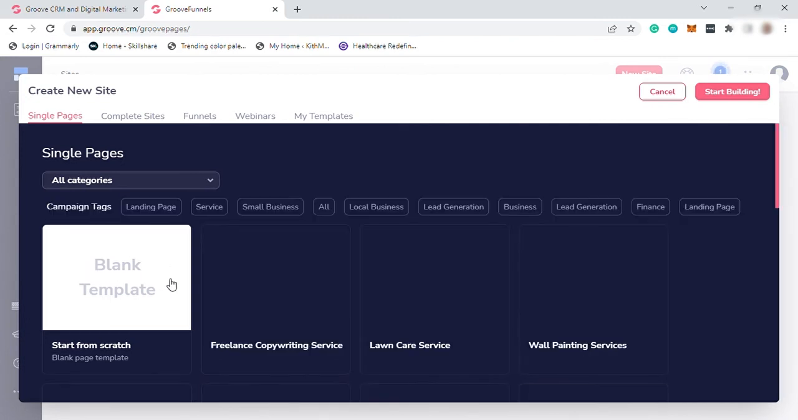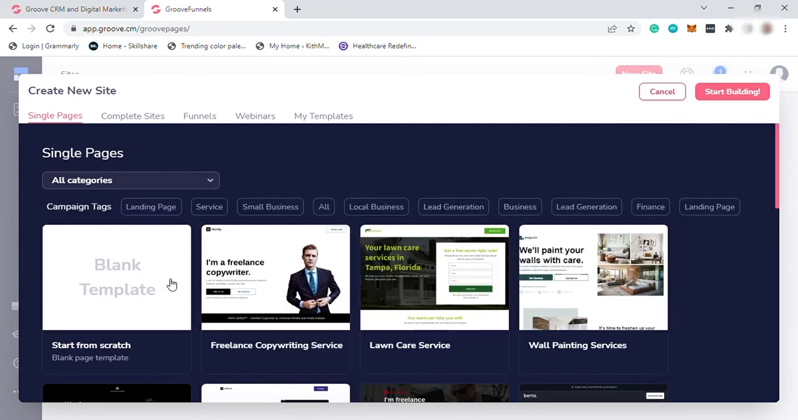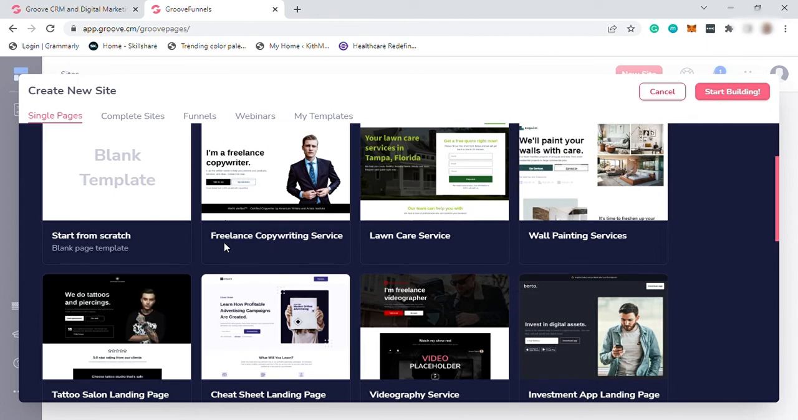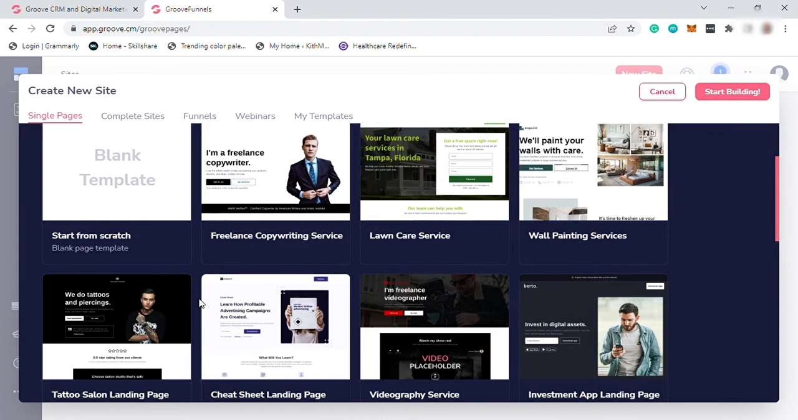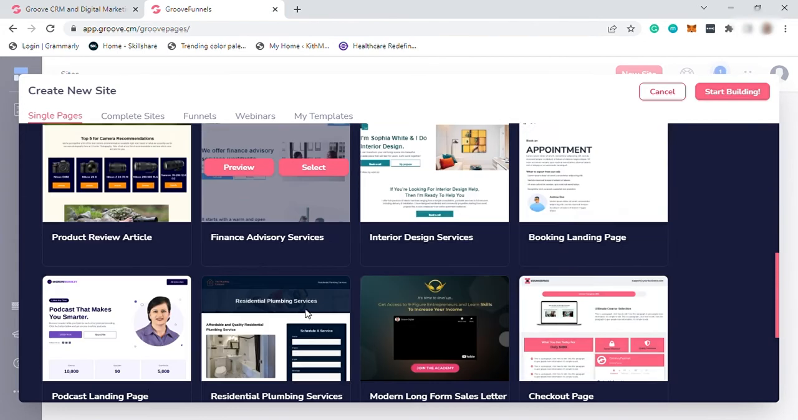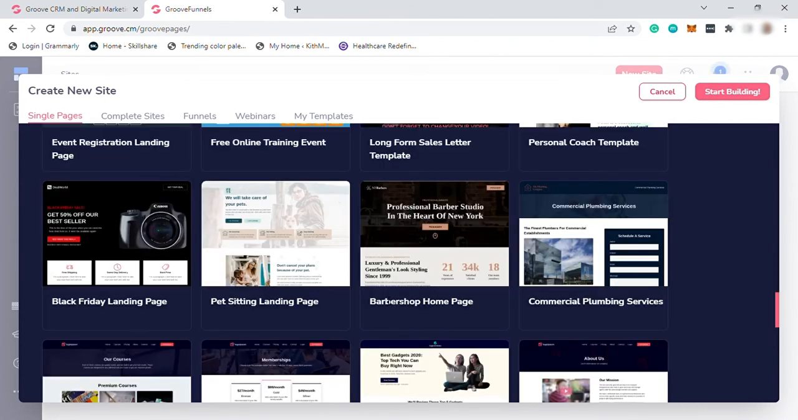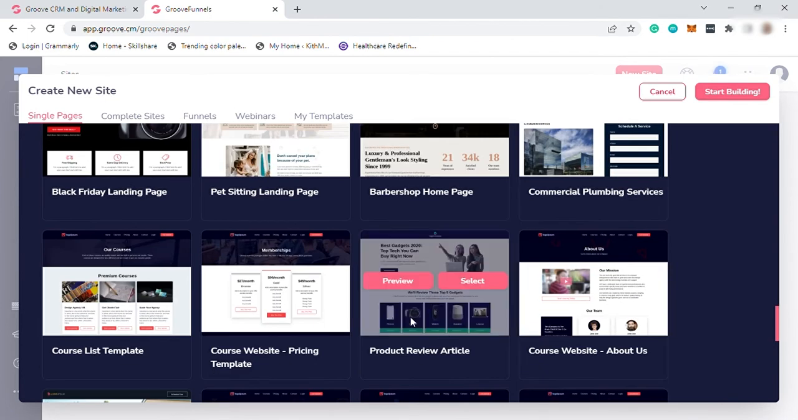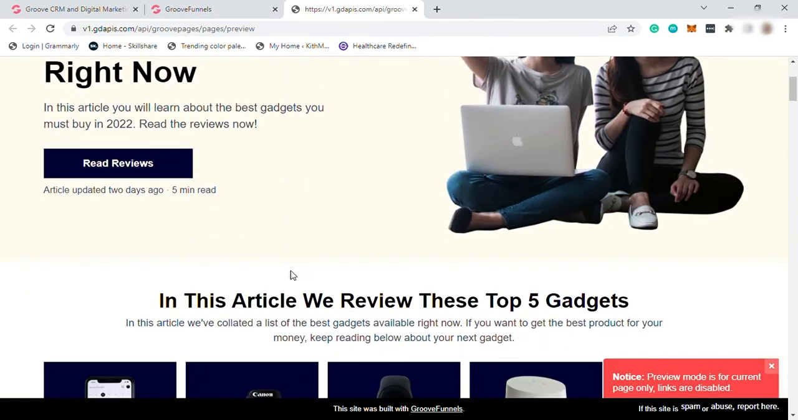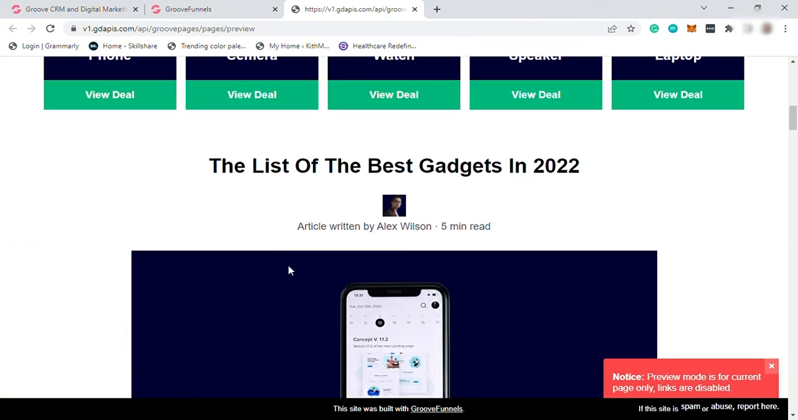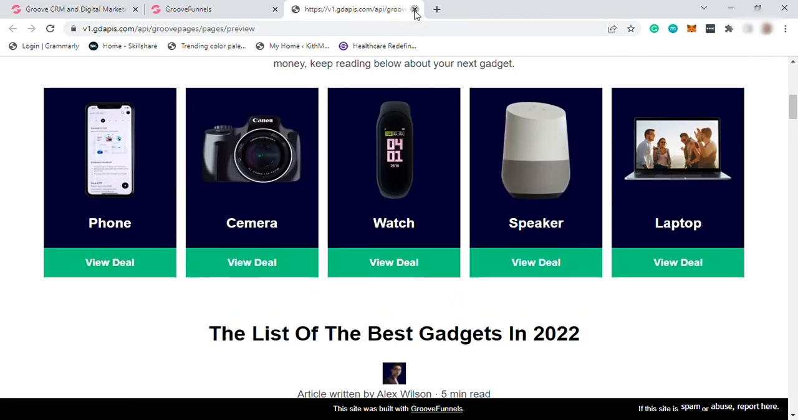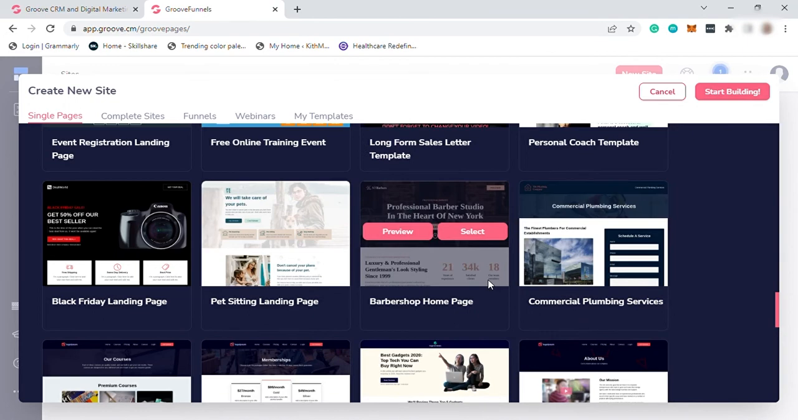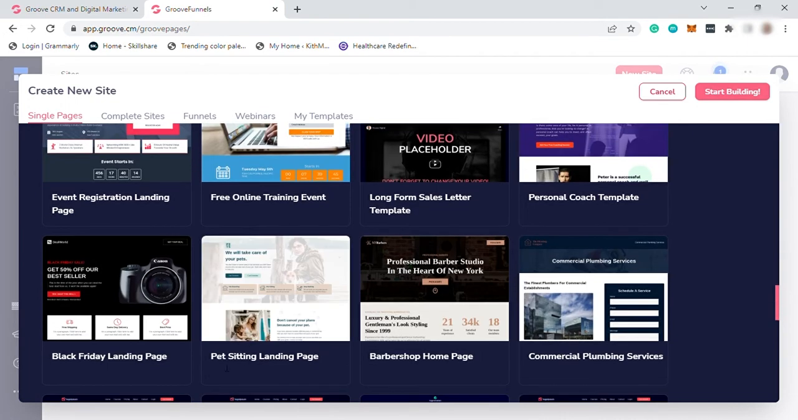And here you can create a new site with a blank template or with a template. GrooveFunnels has plenty of professional-looking website templates that you can start with in creating your site. So just find the templates that will suit the website that you want to create. And you can just preview the site to see what the template looks like if you like it, and it will open a new tab. Then you can just close the tab if you don't like it and find another one. And if you like it, then just click select.